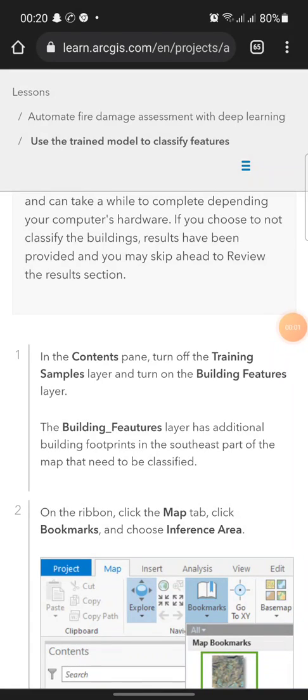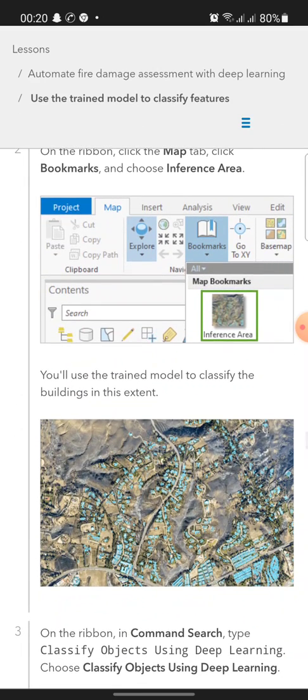Then in step 2, on the ribbon, click the Map tab, click Bookmarks and choose Inference Area. You'll use the trained model to classify the buildings in this extent.